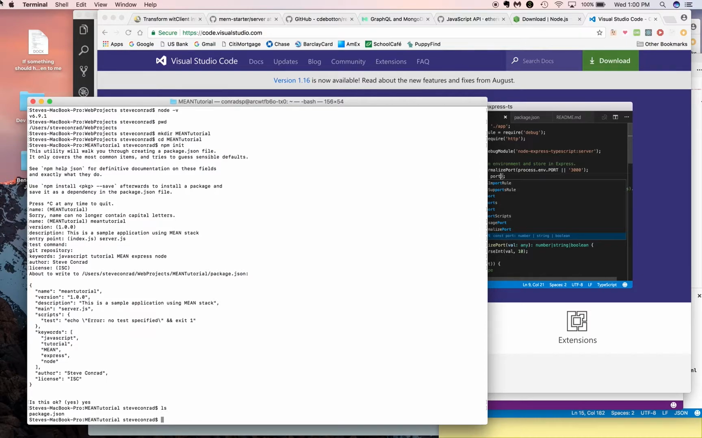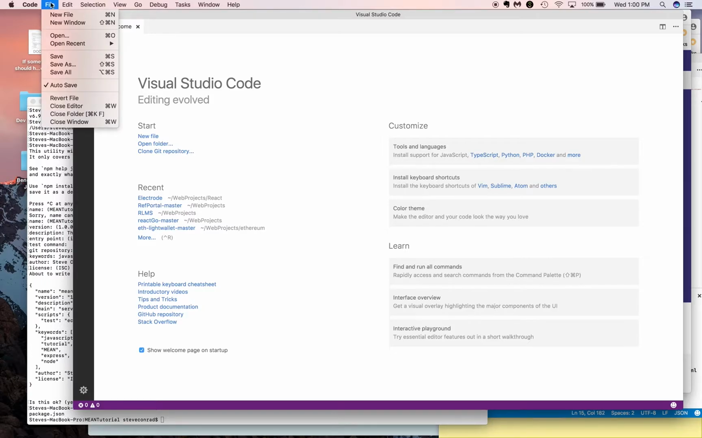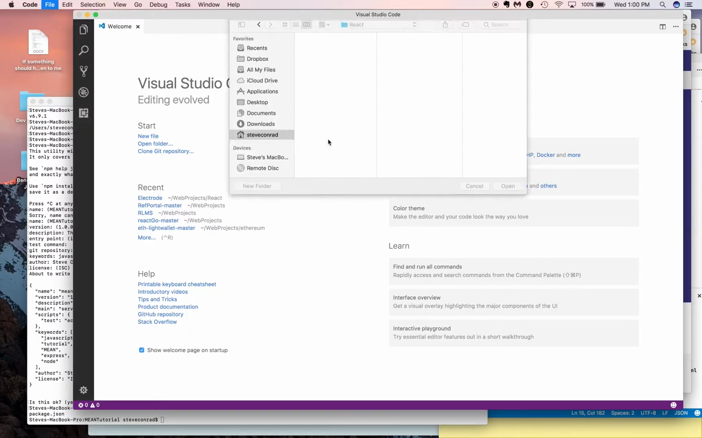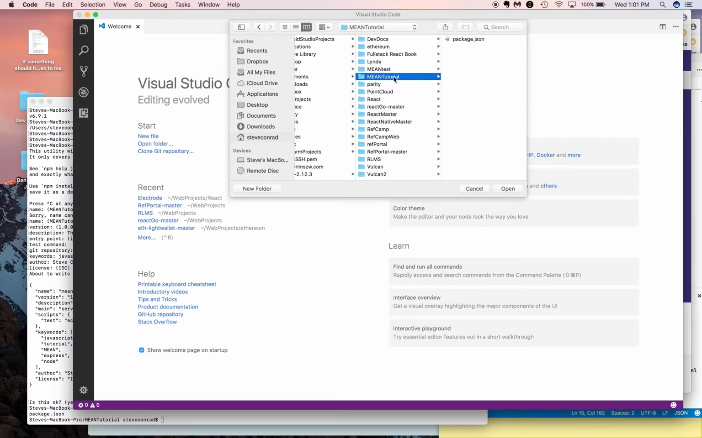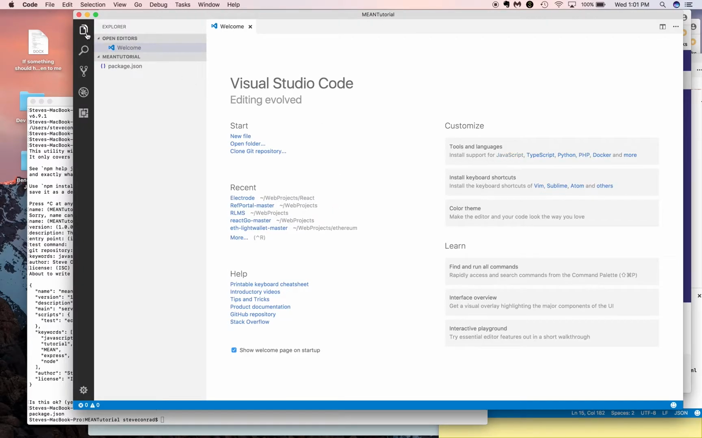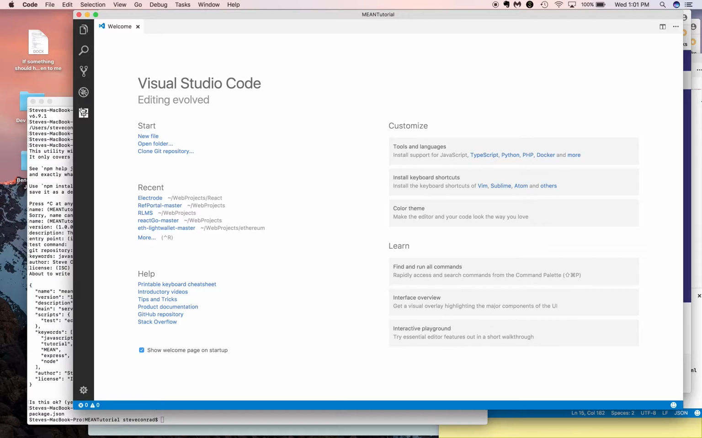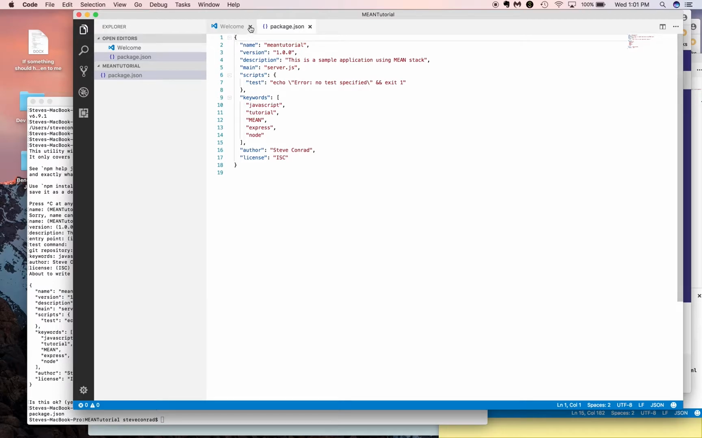From here, we're going to open up our Visual Studio Code. And in Visual Studio Code, you generally open up a whole directory so that you can see your whole project, which will be in this mean-tutorial directory. So I'm going to open this directory. And as we saw, this just has one file in it. It's package.json, and it has the information that we put in there before.